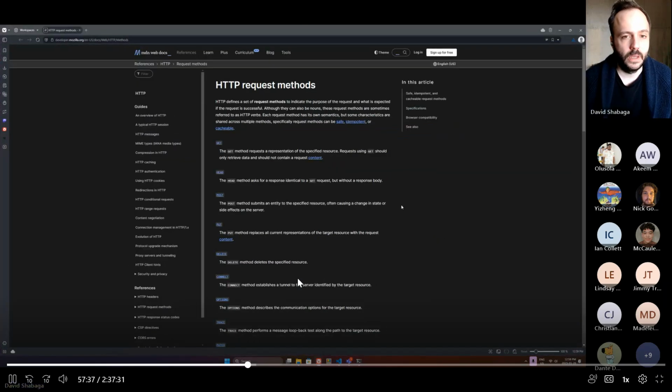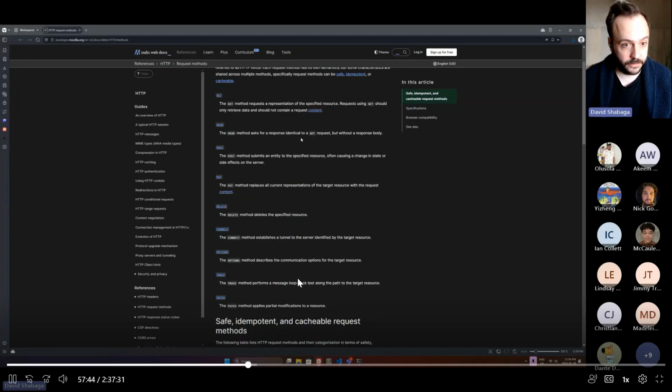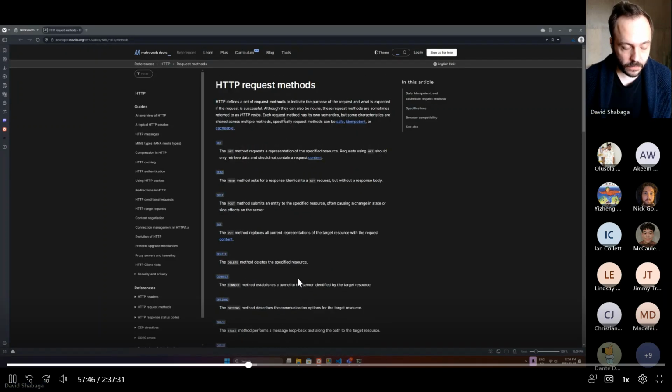There we go. So the different HTTP methods, there's more than I've shown you here. Just kind of showing you some of the core basic ones, but you can find these easily on MDN. They're an excellent resource. So a PUT, basically what it says here is the PUT method replaces all current representations of the target resource with the request content.